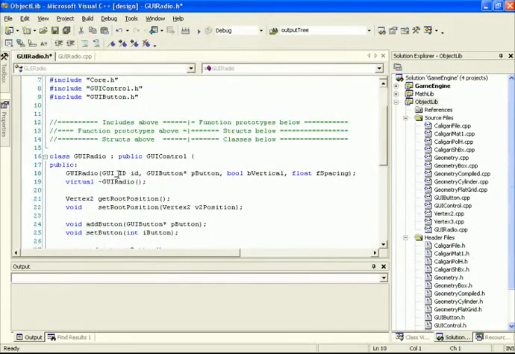Our constructor takes in an ID number. It has a pointer to our first button in the radio, and we can specify whether we want our radio buttons to be vertically aligned or horizontally aligned. The spacing between each button is going to be specified by this value right here.